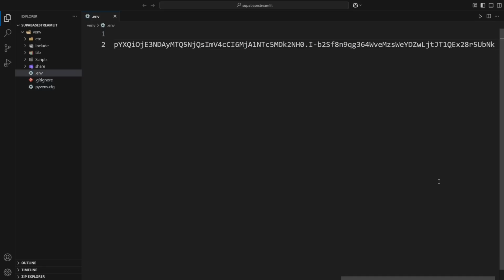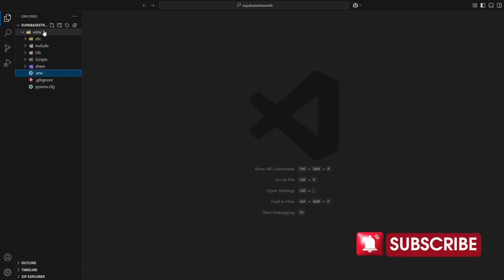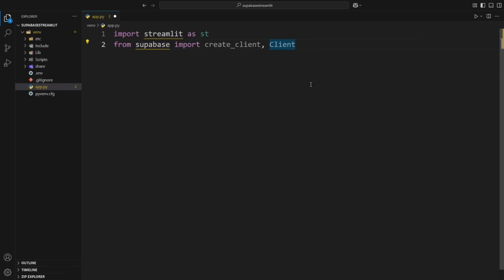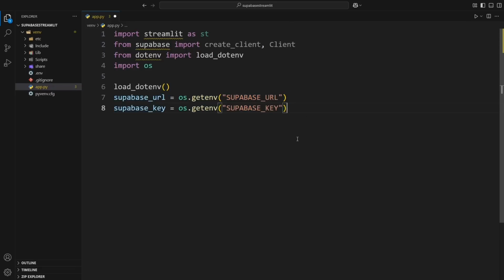Now that we have our environment set up and Supabase credentials stored, we can start coding. We begin by creating a new file called app.py, which will contain our authentication system. At the beginning of the script, we import the necessary modules. The Streamlit module is used to create the user interface, while Supabase provides the functions needed to communicate with the authentication system. We also import dotenv to load environment variables from the .env file, and os to access these variables. After that, we call the load_dotenv function to make sure the environment variables are loaded into our script. Then, we retrieve the Supabase URL and Supabase key values from the environment and use them to create a Supabase client.